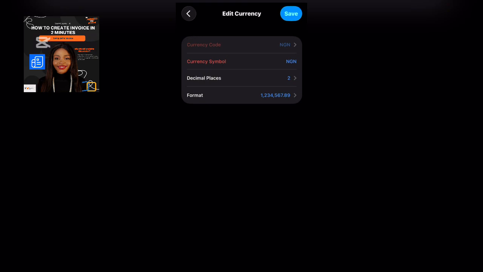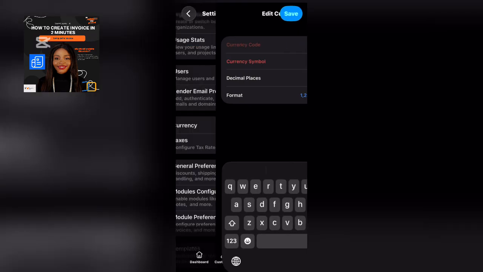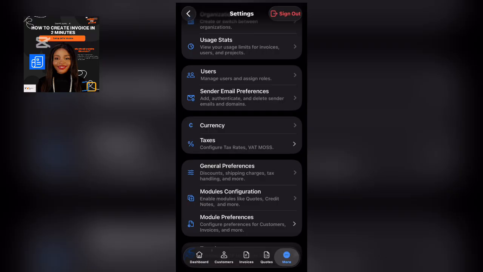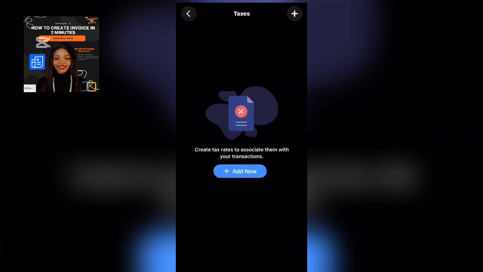Right? Currency has been selected already. It's Nigeria, so you can't change it. Currency code is NGN. Then taxes. So what taxes do you want to be deducting? I want to deduct VAT. Remember, when you're giving an invoice, you have to include VAT, so that once the person pays you, they'll have to pay you inclusive of VAT. So now, add new tax.